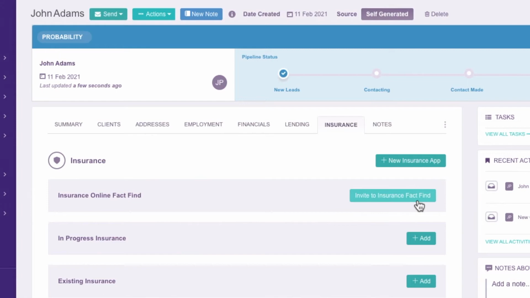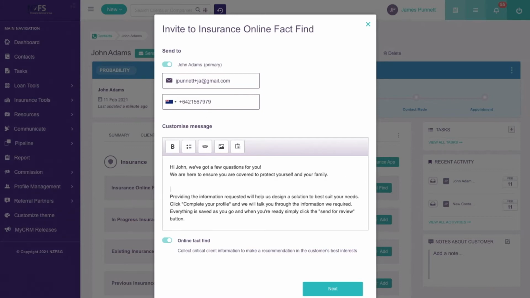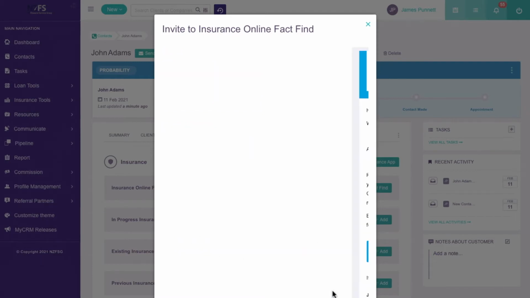You'll need to check that the details for your customer are correct here, and you can customize the email that is sent to your customer by editing it here under Customize Message. Ensure that the online fact find link is there, and click Next, and you'll see a preview of the email that's going to go to your customer.